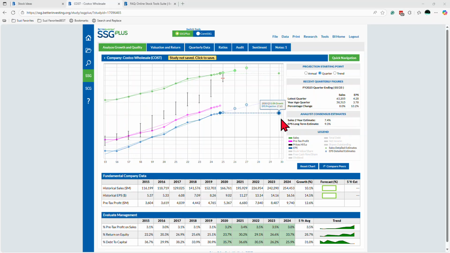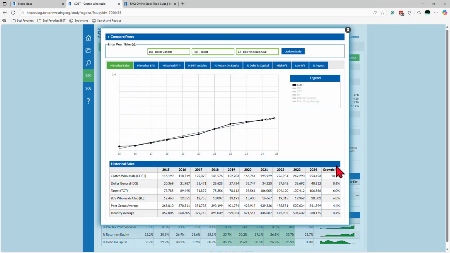In SSG Plus, peer comparison makes it easy to see how your company's metrics stack up against similar companies. From the Analyze Growth and Quality tab, go down to the blue button below the legend and click Compare Peers. SSG Plus selects up to 3 peers automatically, as you can see here up at the top.